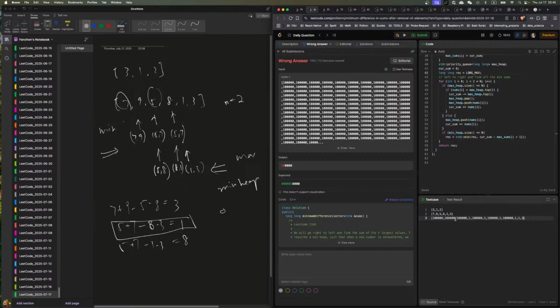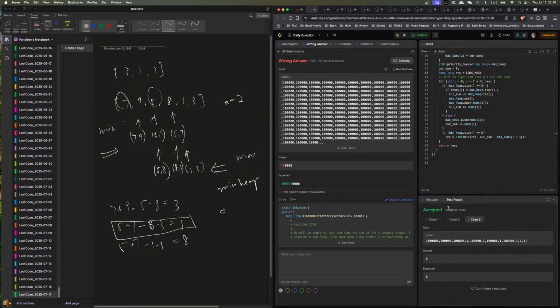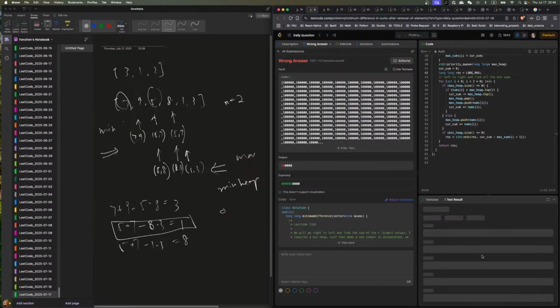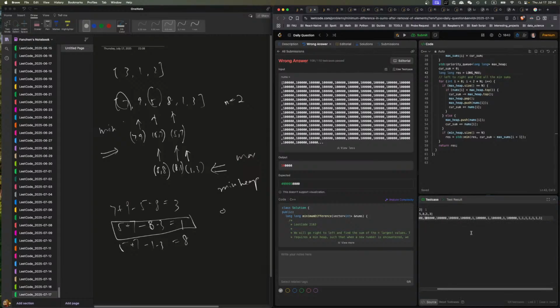So I have 1, 2, 3, 4, 5, 6, 7, 8, 9, 10, 11, 12. Alright, let's try this one. Hopefully this also fails, then we can debug this. Ah, jeez. Shoot. So I have to go back to the original. Okay, so this failed. Interesting. Alright, how about we make the value a little bit smaller?